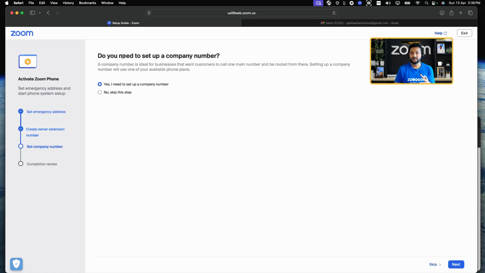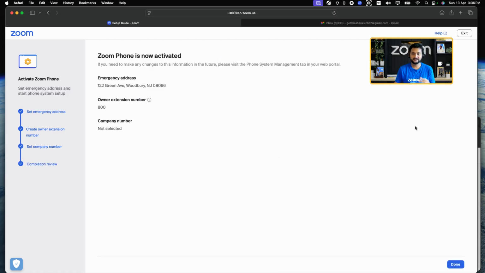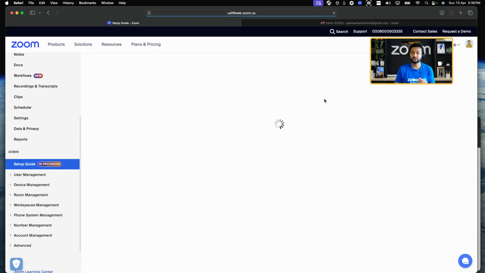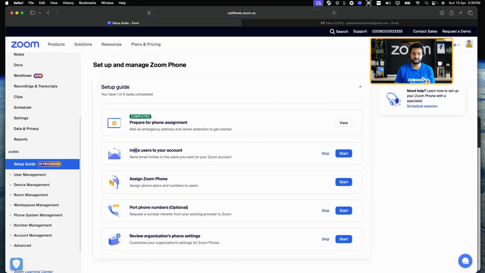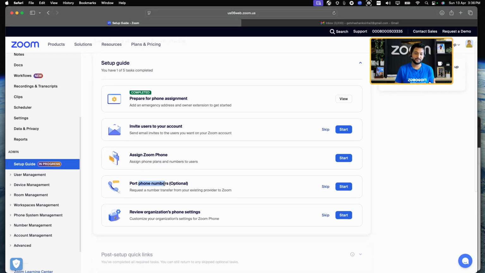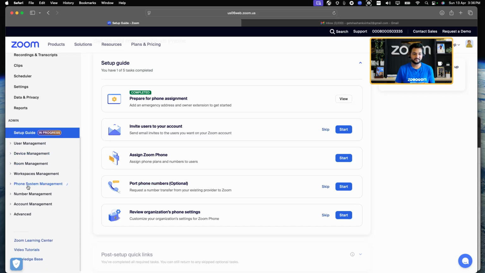Now it asks me, do I need to set up a company number, like a mainline number for incoming IVR kind of use cases? I'll just go ahead and skip. You can go ahead and request a number from this screen as well, but we'll talk about those things later on. So now we have activated Zoom Phone by providing the addresses. I can invite users and assign the Zoom Phone licenses. If porting is your requirement, you can do that for US, Canada, or other regions wherever we support it. For now, let's quickly expand this page here.